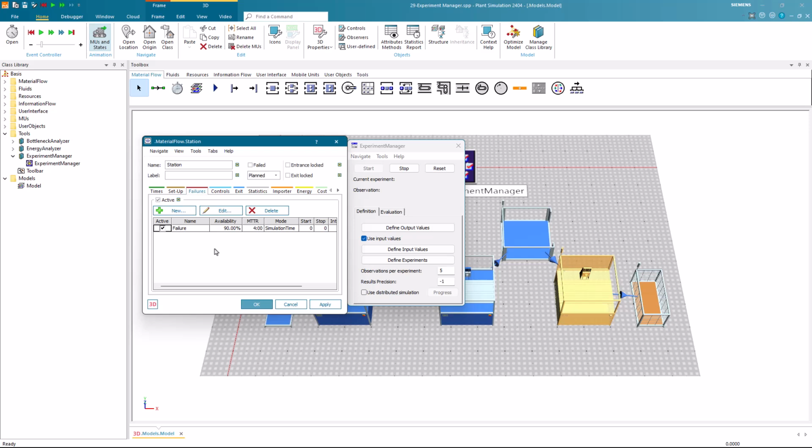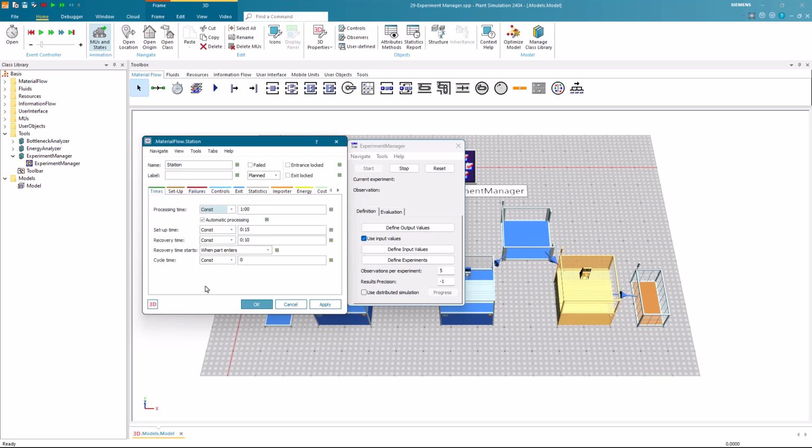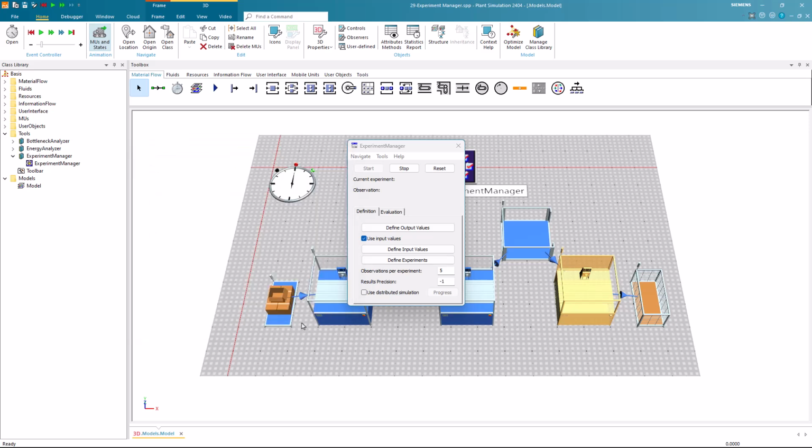Additionally, we have set the processing time to 1 minute and introduced a setup time of 15 and a recovery time of 10 seconds. Now, in each of the observations, different seed values are set for the station failures. This is precisely why each experiment is run multiple times with different observations to capture various failure times for the stations. The default number of observations is 5.